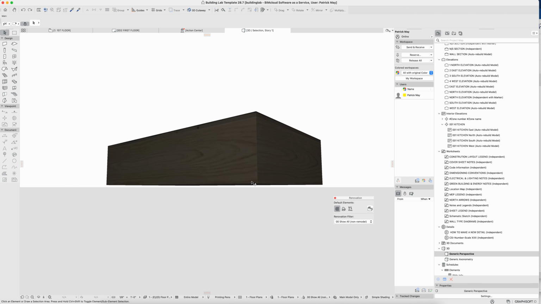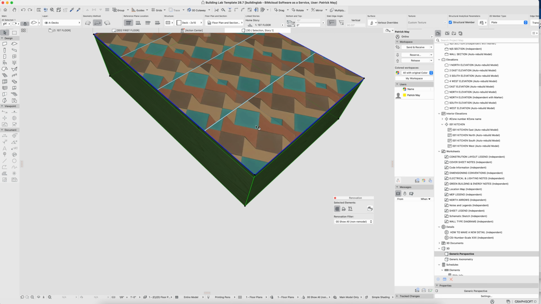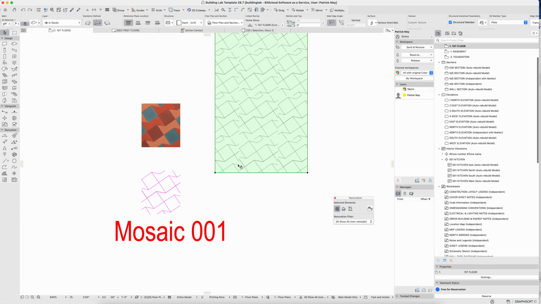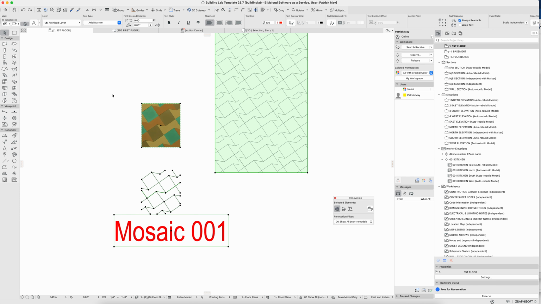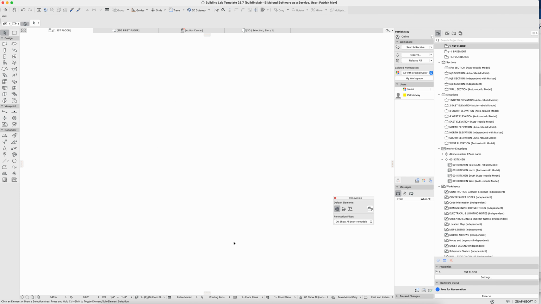If we look at that slab here in 3D, right? It has that same pattern because we applied that surface to it. So there's a quick video on creating custom fills in ArchiCAD.